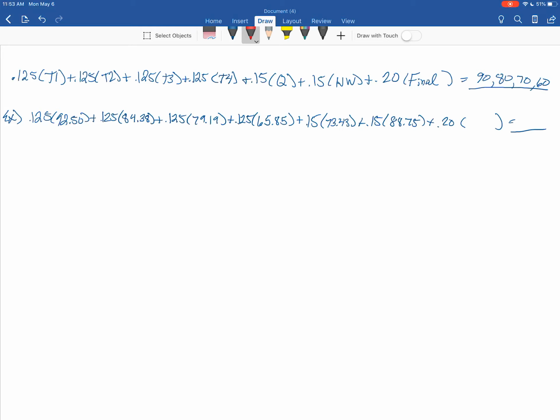So the basic calculation is that half of your score, 50% of your score, is tests. That breaks down into 12.5% each. So you're going to take 12.5% times your test 1, 12.5% times test 2, 3, 4. 15% of your grade is your quizzes, 15% is homework, and there's 20% left to be on the final.